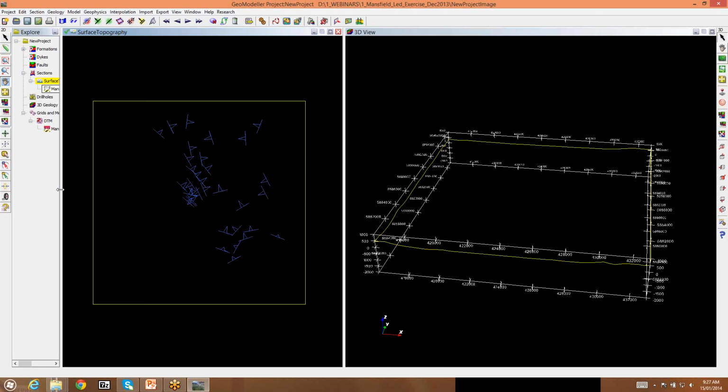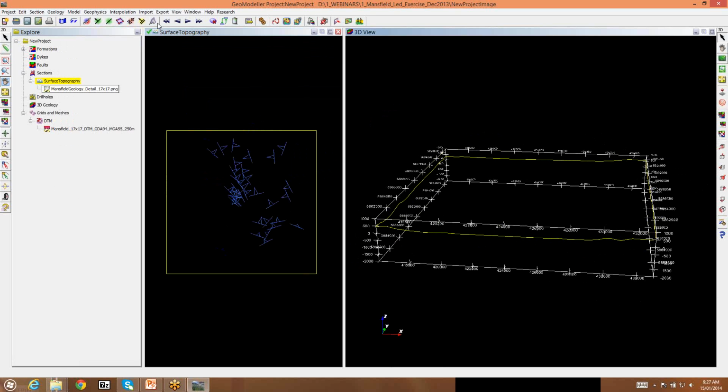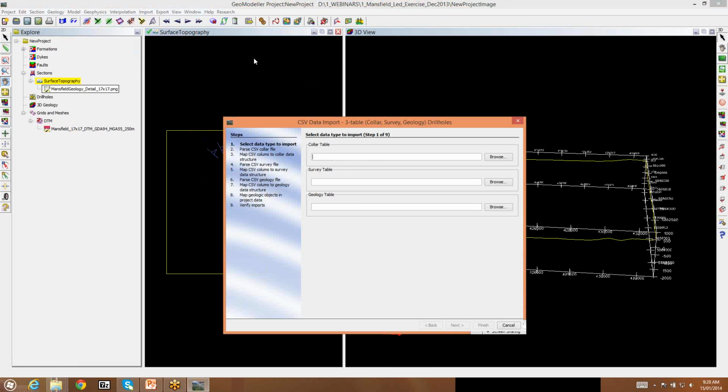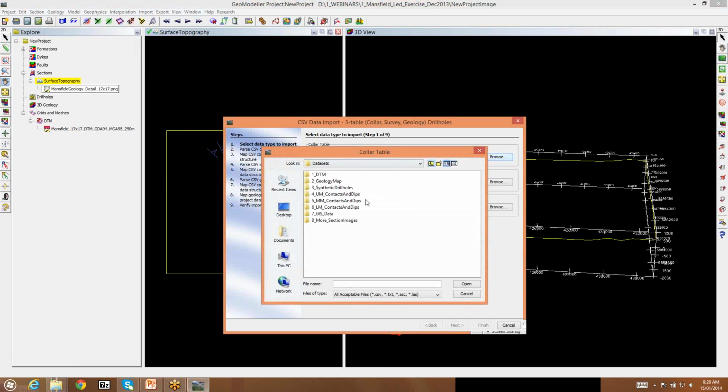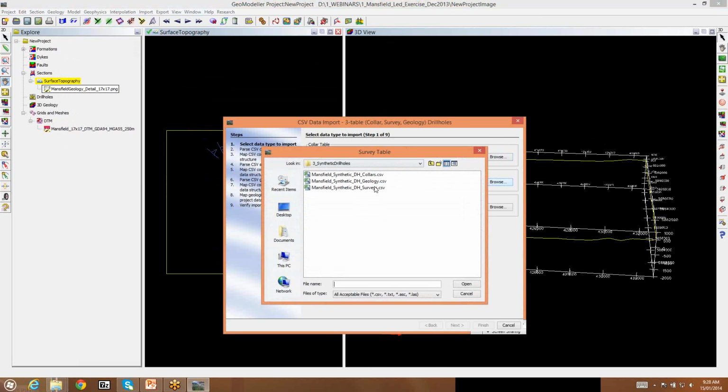Coming across now, we're going to import drill holes into the 3D viewer. So let's commence on that. Again, from the upper menu, it's Import Drill Holes. These are arranged in 3 files. I'm firstly going to browse to the collar table. Second one is the survey table. And the third is the geology table.